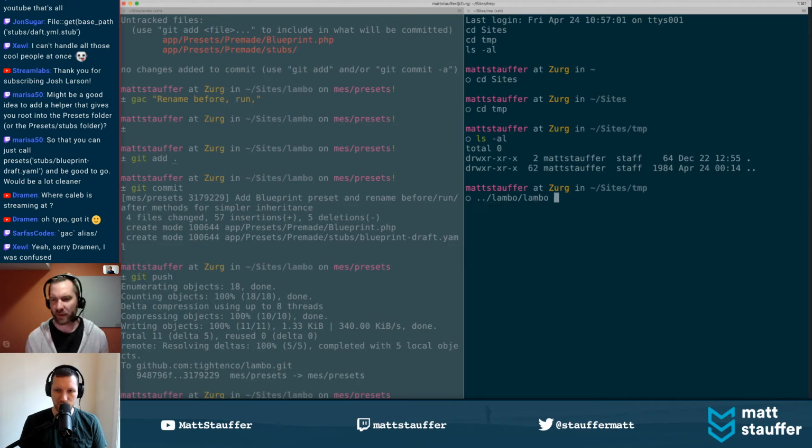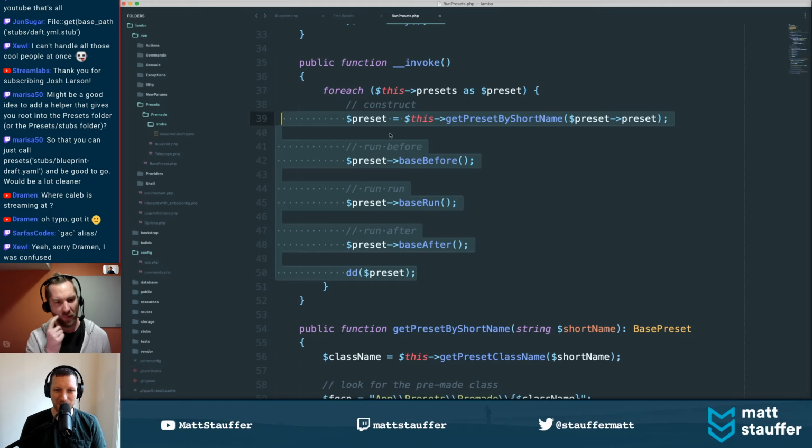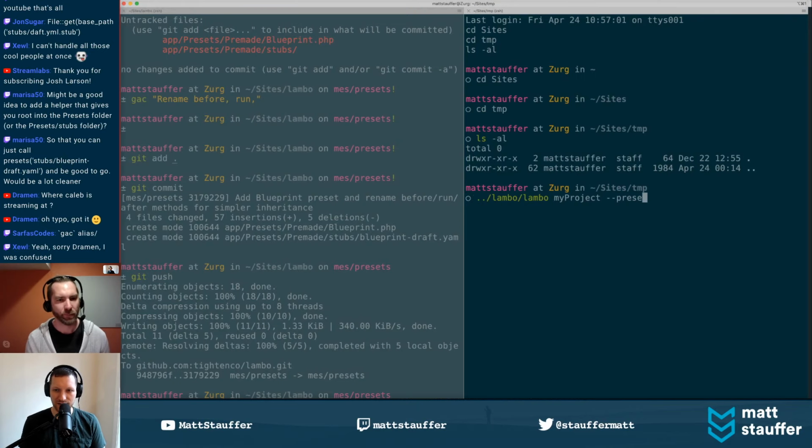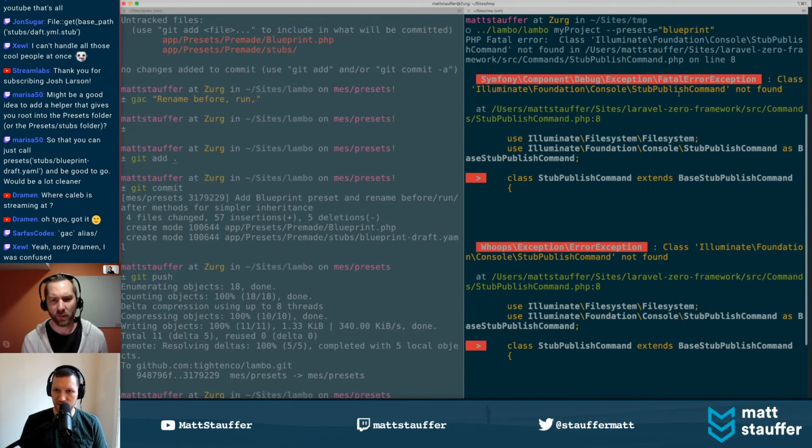Lambo/Lambo, and then we're going to say my project. And I think we have this die and dump so that we can see what happens before it actually runs a project, so that we're not always actually creating a full project. So presets equals blueprint. All right. So stub publish command.